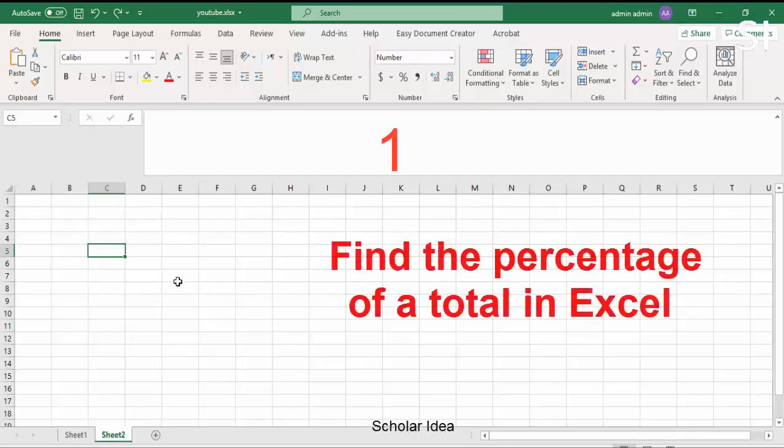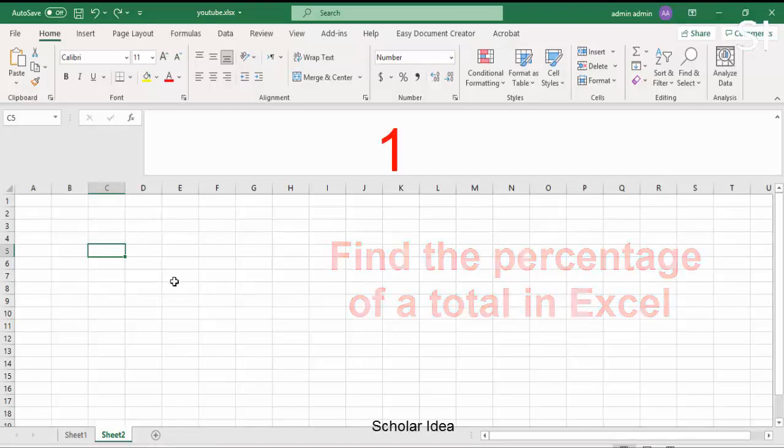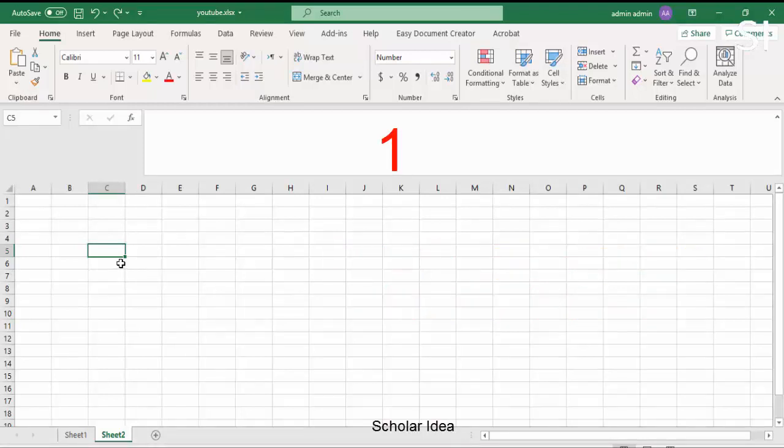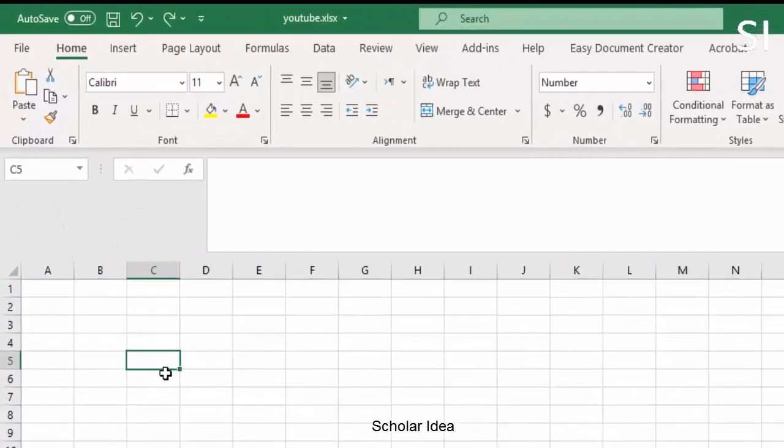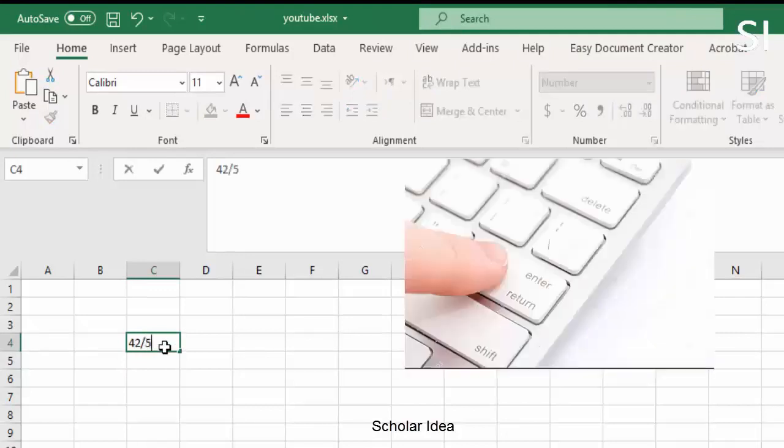Find the percentage of a total in Excel. Let's say that you answered 42 questions out of 50 correctly on a test. What is the percentage of correct answers? Click any blank cell. Type 42/50, and then press Return.